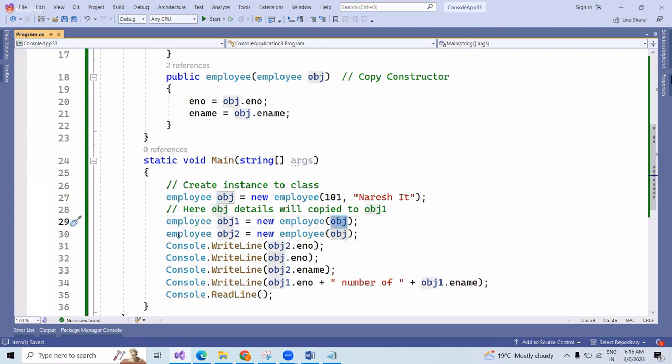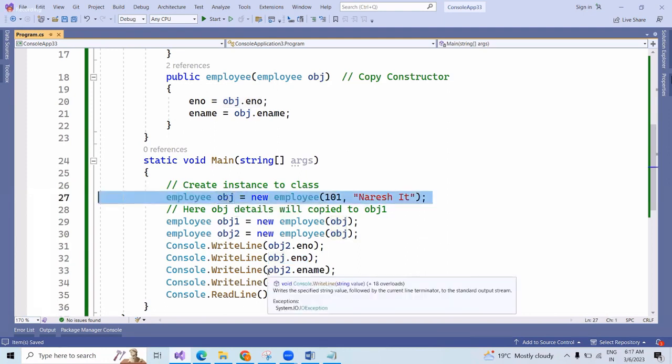After that, I'm creating one more object. Now simply I'm copying this obj1 values into this obj2. That is our values 101 comma Naresh. Simply I'm printing, see here, Console.WriteLine obj2 dot e number. That means whatever we have in obj2. What is obj? This one. I'm printing this from the original obj.